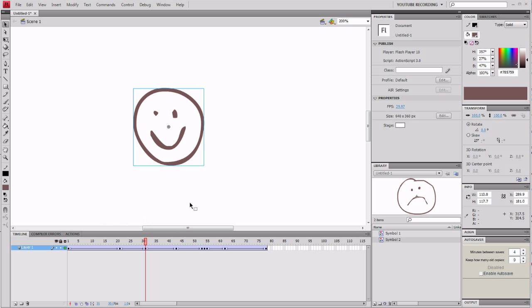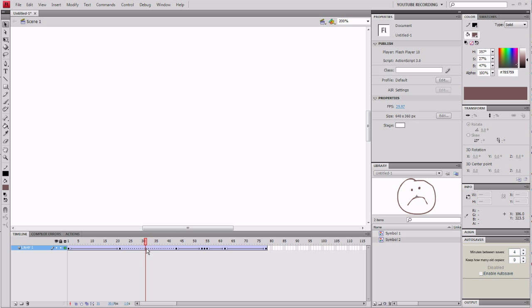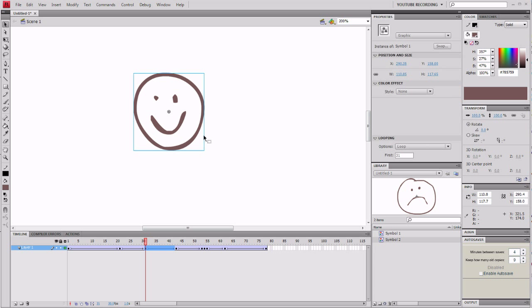To illustrate that, I'm going to delete this symbol. So now there's nothing in the timeline right there for that tween to do anything to. And in its place, you remember it was a happy face before. I'm going to drag in this sad face symbol, which is a different symbol. But watch this. A happy face shows up.